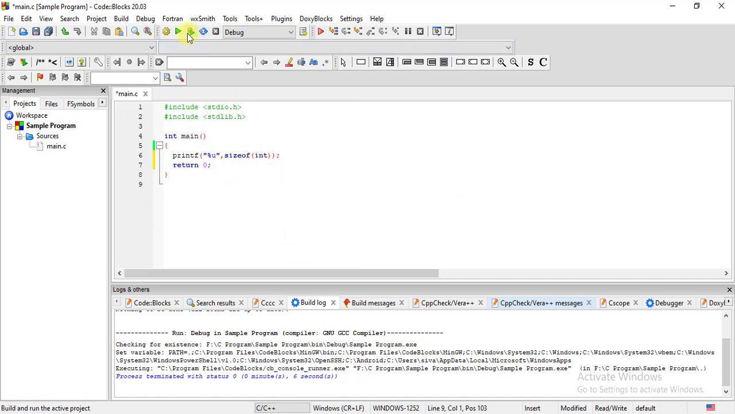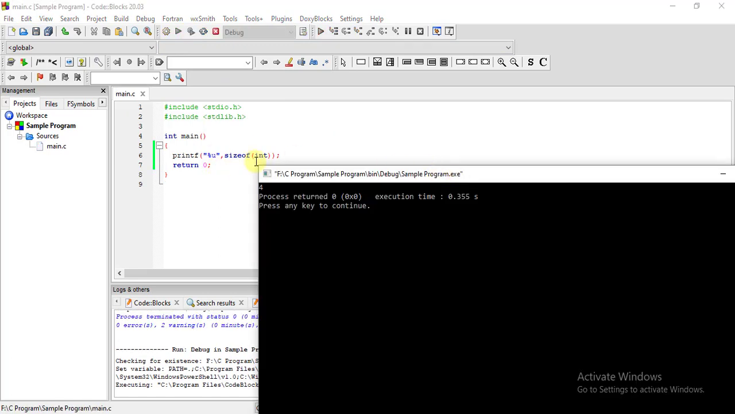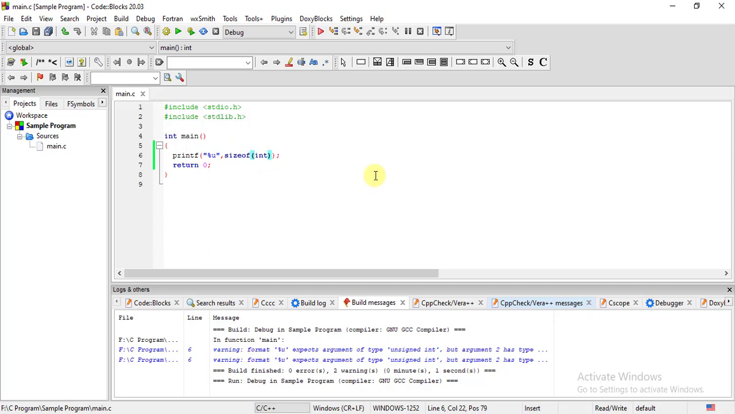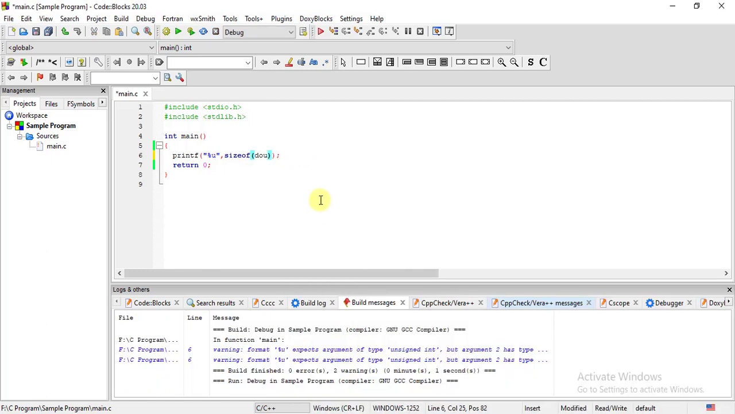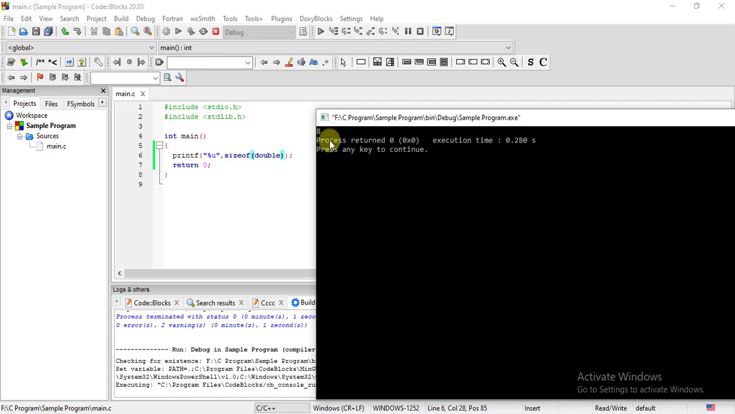Let us build and run the program. In this machine, the size of int is 4 bytes. Similarly, we can get to know the size of any data type. For example, short int: the size of short int is 2 bytes, and the size of double is 8 bytes. Like this, we can get to know the size of any data type.